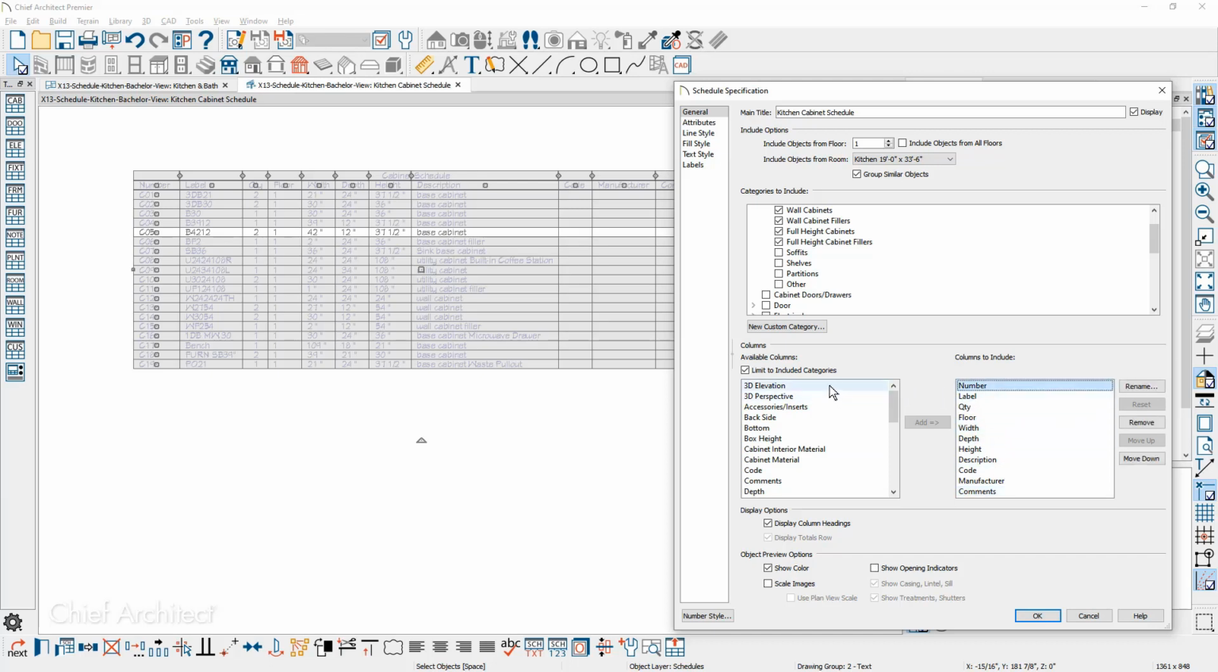I'm going to come over on the 3D elevation, click Add. That will insert it directly below. I'm going to move that up to the top. As we come down: number, label, quantity, floor. This is only a single story floor. Again, it's isolated to the kitchen, so I'm going to remove that. Width, depth, height, the description, and then I'm going to go ahead and remove code and the comments through that category. Just shift select to remove those.